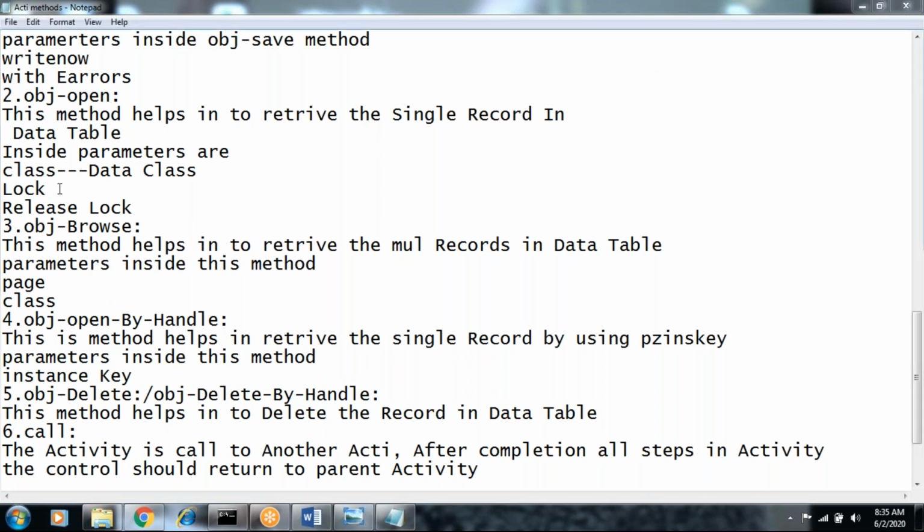Then what is the locking? I'm going to explain. Locking in depth is not done, so we'll discuss it later. What is the lock and what is the release on lock? We'll discuss. The parameters are very important: for each and every method, what are the parameters and their purpose.